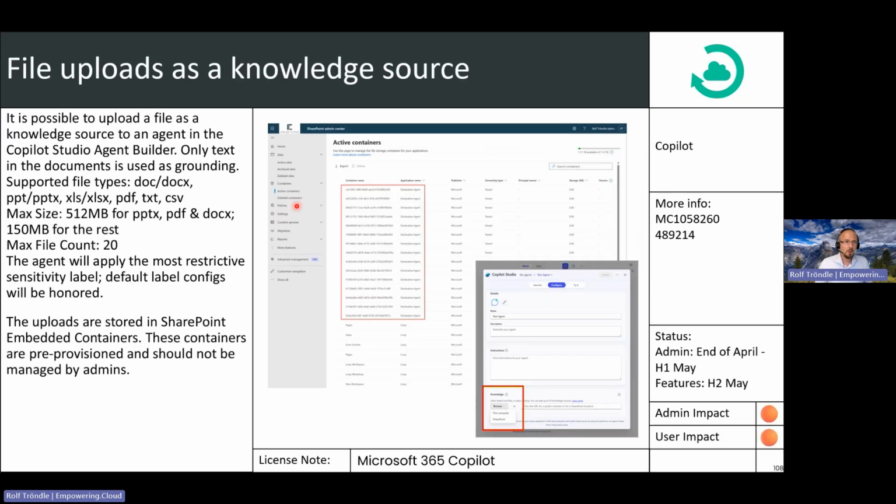Then there is file uploads as a knowledge source option in Copilot Studio Agent Builder. So you can upload files to an agent, and this agent will use the content of this file, or the text from this file, as grounding. There are supported files like Word documents, PowerPoint, Excel, PDF, text, CSV. And the maximum size for these files is 512 megs for PowerPoint and 150 megs for the rest, and PDF and DocX is also 500 megs.